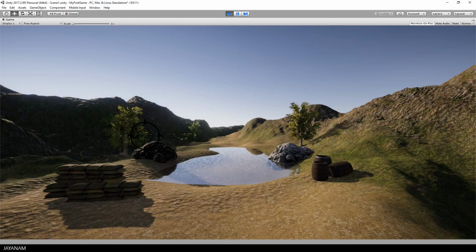Okay, and we are ready to start the game, and as you can see, it works like a charm. In the next part, I will show you how to shoot with raycast and how to hit certain objects.